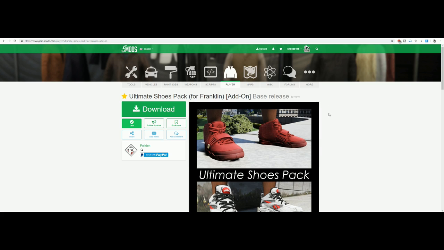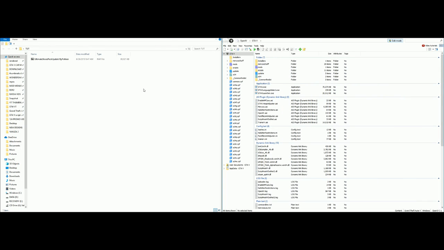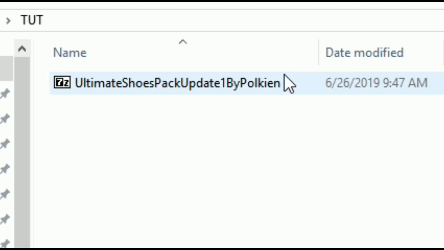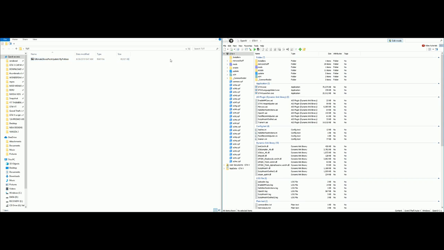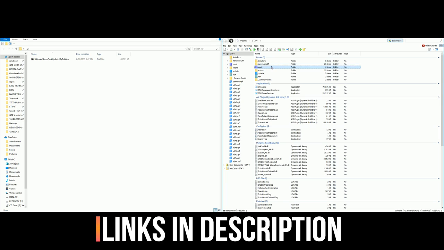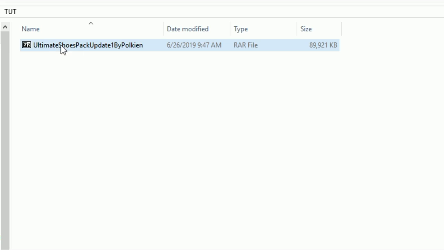Once you have this downloaded, it should look something like this. On my left hand side, I have a folder with the Ultimate Shoes Pack download inside, and on my right hand side I have Open4 opened up. If you watched my video on how to install Open4, then you should have a mods folder already in Open4. Now let's go back over here to the downloads, and we have a compressed file that it gives us once you download it.